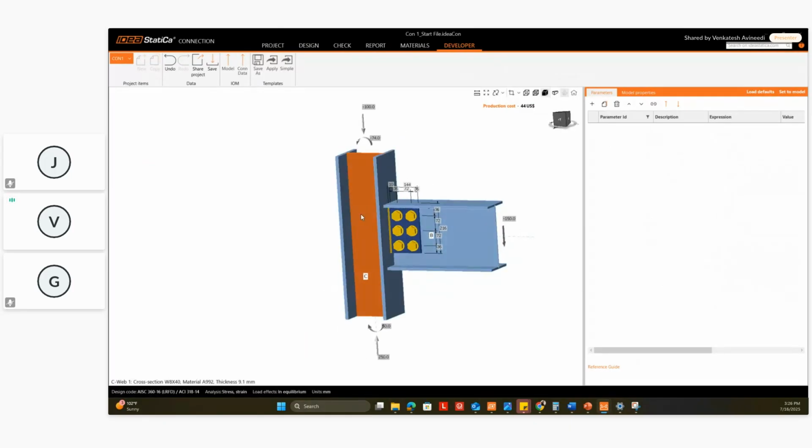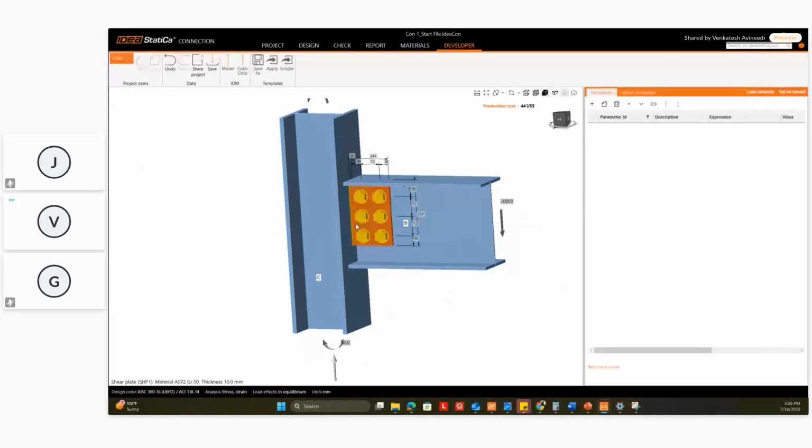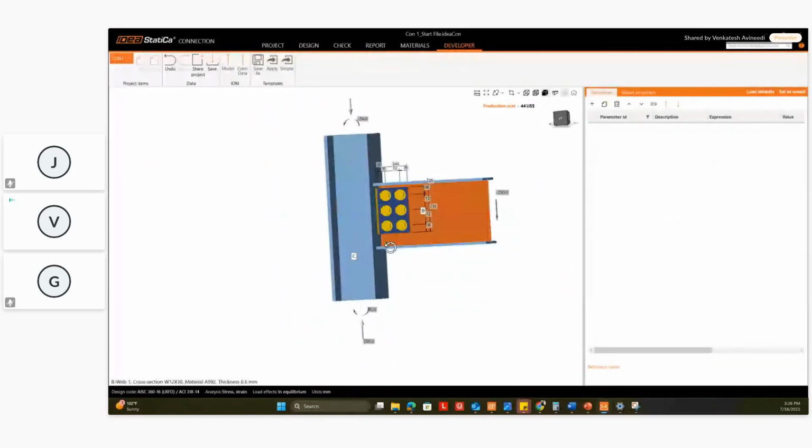Our goal was to create a parametric template for the fin plate so that it can be applied to any beam and adjusted with just a few clicks. So let's get started with the parametric templates. Let me extend this.